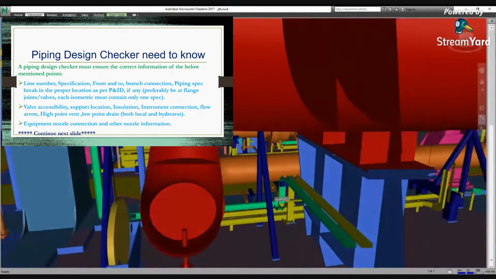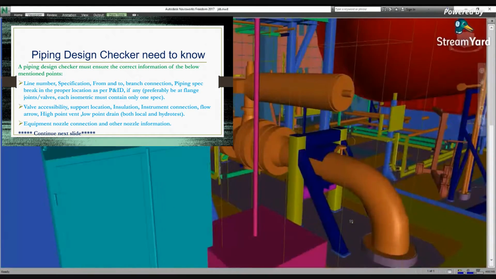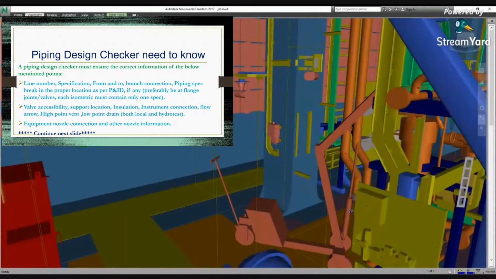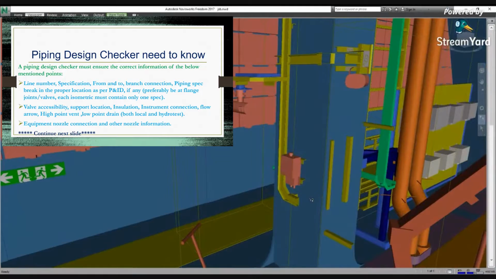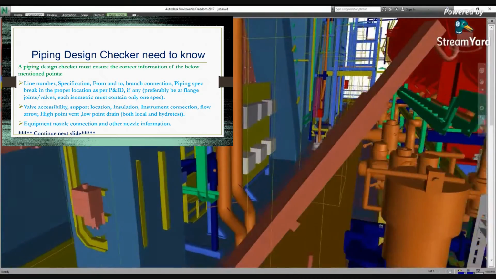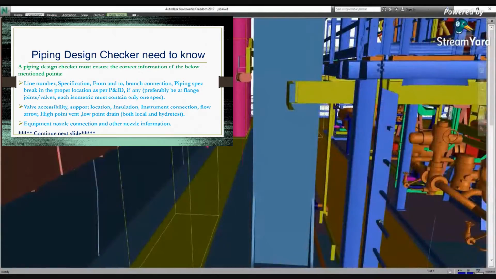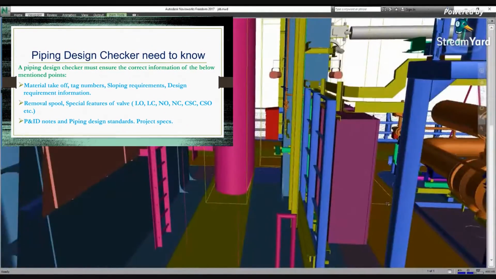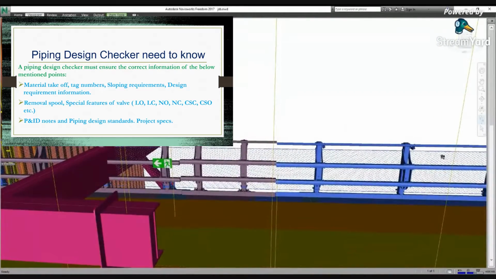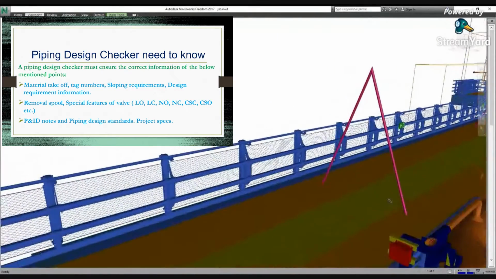Valve accessibility, support location, insulation, instrument connection, flow arrow, high point vent, low point drain, both local and hydro test. Equipment nozzle connection and other nozzle information. Material take-off, tag numbers, sloping requirements, design requirement information.